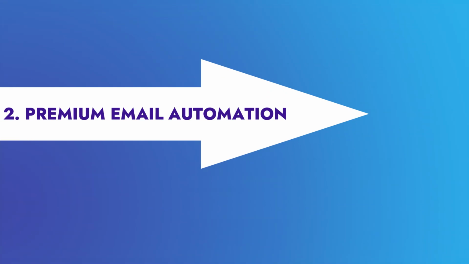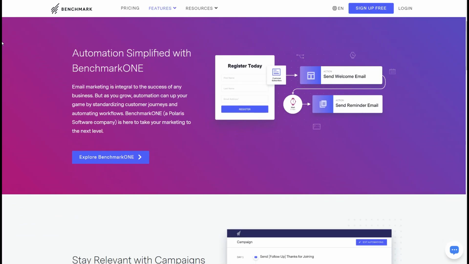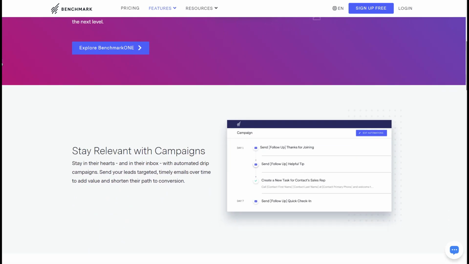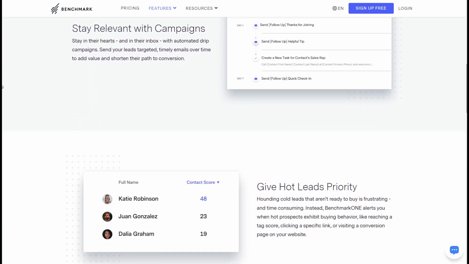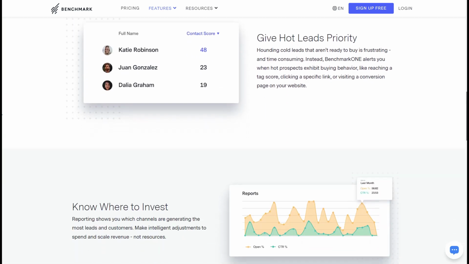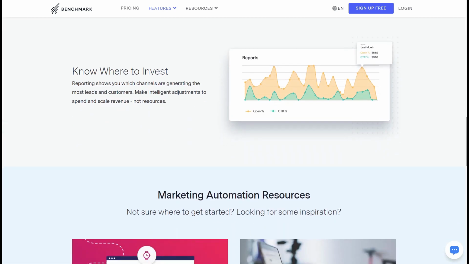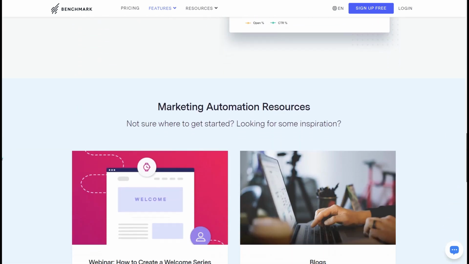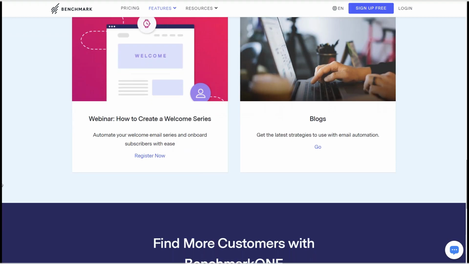2. Premium email automation capabilities. With Benchmark, you'll be able to choose a pre-built automation workflow or build your own set of customized automated messages with the no-code automation editor. The entire automation process is visual, so you can easily understand what your customers will see.